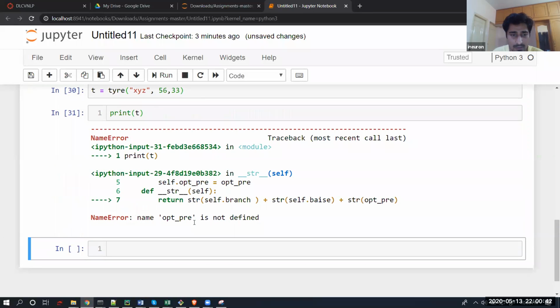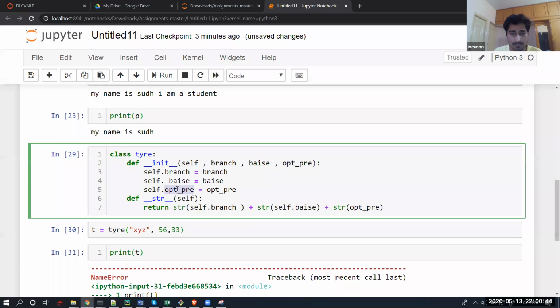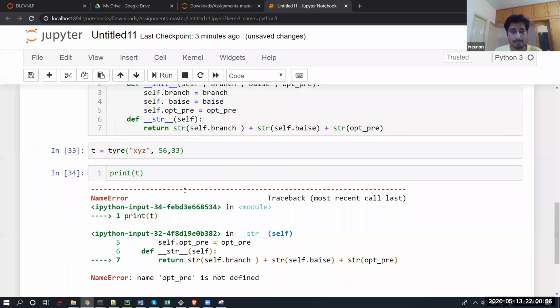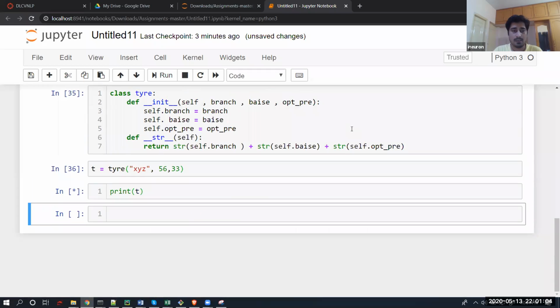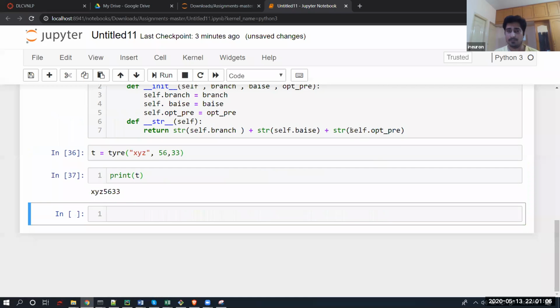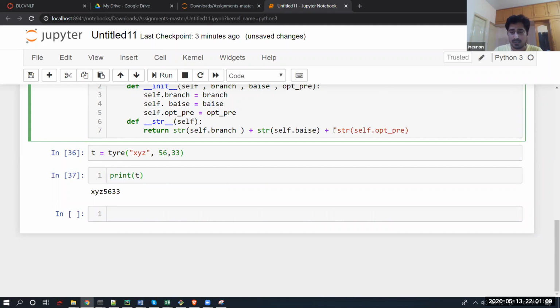So let's check. OPT pressure is not defined. So OPT_PRE, let me check the spelling. Okay, so we have missed a self over here. Now it's completely fine. I'm able to get it. In between, just to maintain proper indentation, I can add maybe a plus operator over here. So let's add it.